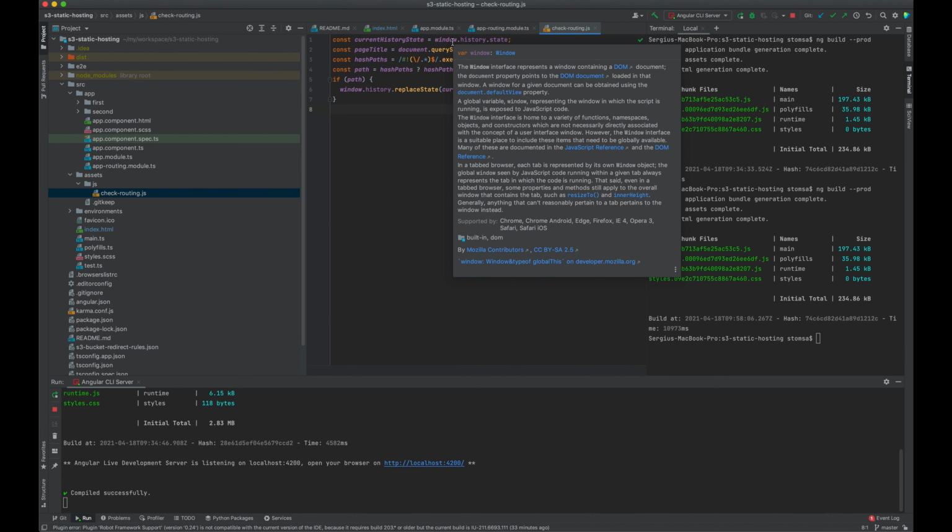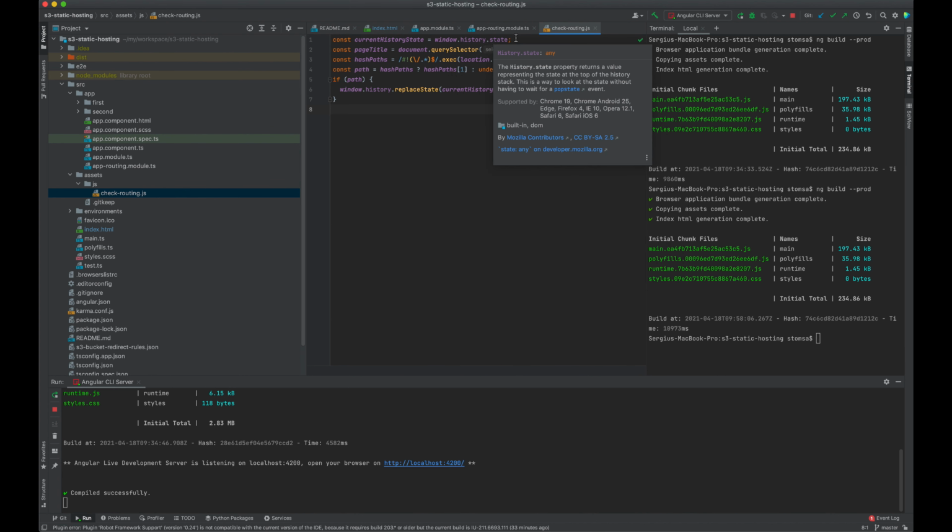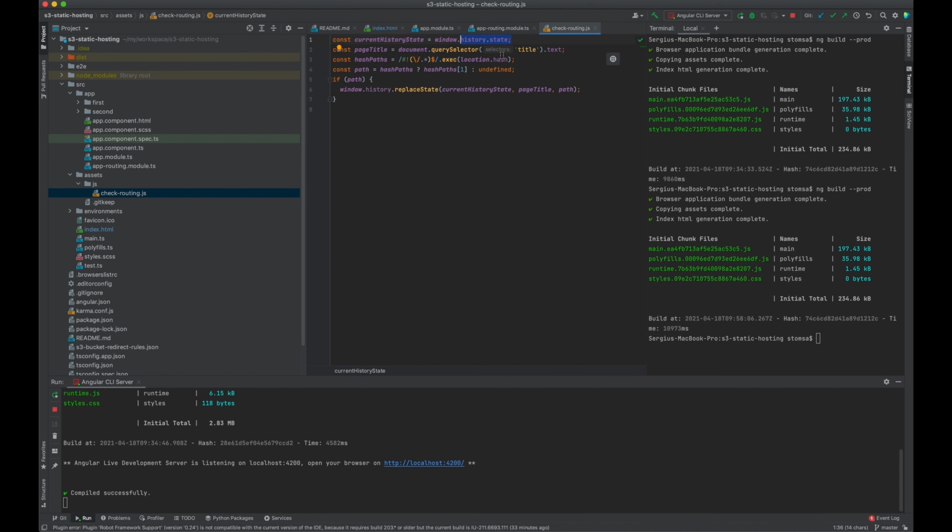So I'm pulling the current state from the browser history, which is the navigation one, at which URL I'm located at the moment. I'm taking the current page title, and I'm checking if I have a hashbang character in front of my path in the URL. And if there is such a thing, I'll pull all the other characters, the rest of the path, into my variable in here. If there is no such thing, it will be undefined and nothing will happen.